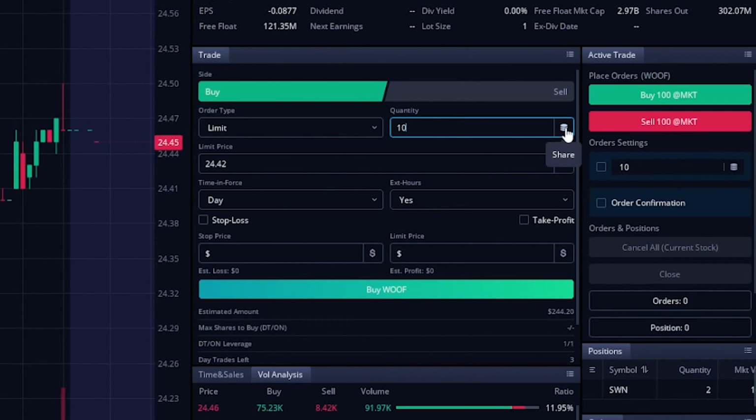I'm not actually sure what that icon is, but we could click on that and switch it to a dollar sign. And now we're saying we want to buy $10 worth of WOOF. Right below that, we can actually set our limit price. Maybe we only wanted to pay $23 a share for it, so we could go ahead and type in 23 in there. And we could also change the time in force.